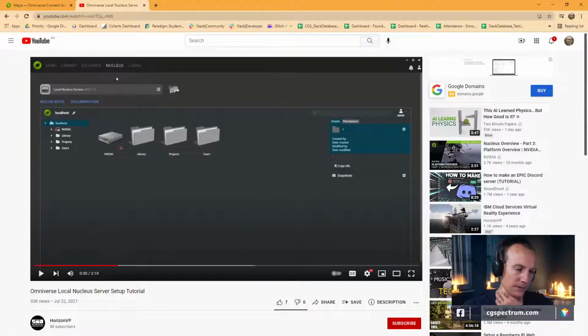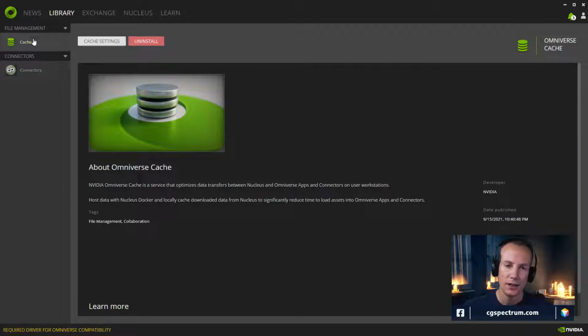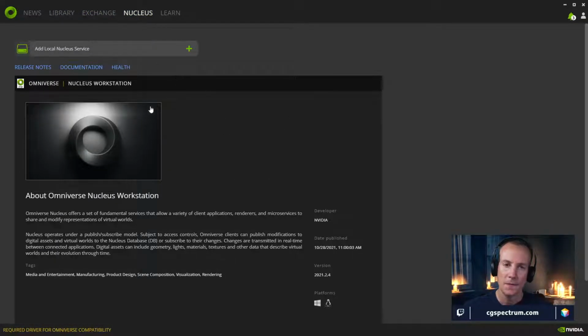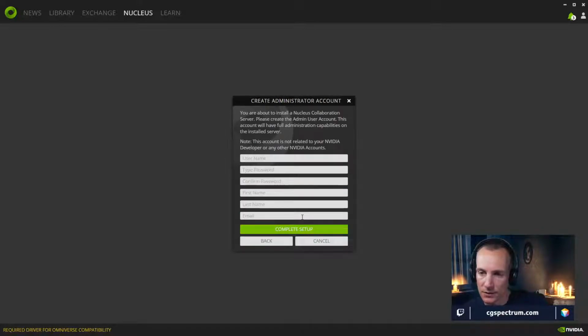Okay. So I got the cache installed. I don't know what this create is and how to get Create working. I can add a Nucleus, local Nucleus server. Drive, NVIDIA, data. Yeah, that's where I told you to put it. Excellent. File location, have a large enough data storage. Yes, it should be fine.